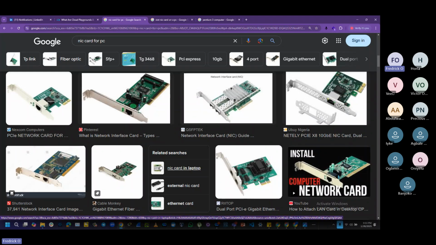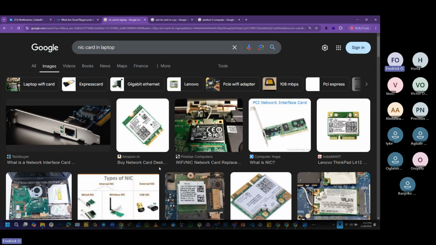Now if you look at this, this is how it looks in a laptop. It may not necessarily look this big, as in some desktops. In most laptops it's usually wireless. That's why, if you look at types of NIC, we have wired and we have wireless. If you watch here, you see this is a wireless LAN. This is what a wireless network interface card looks like.